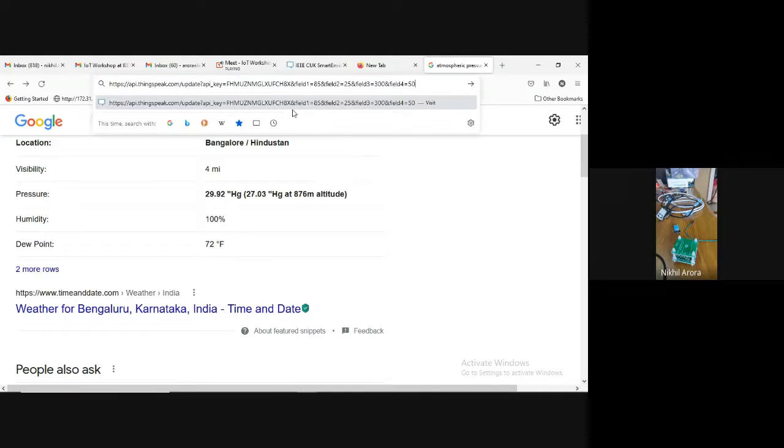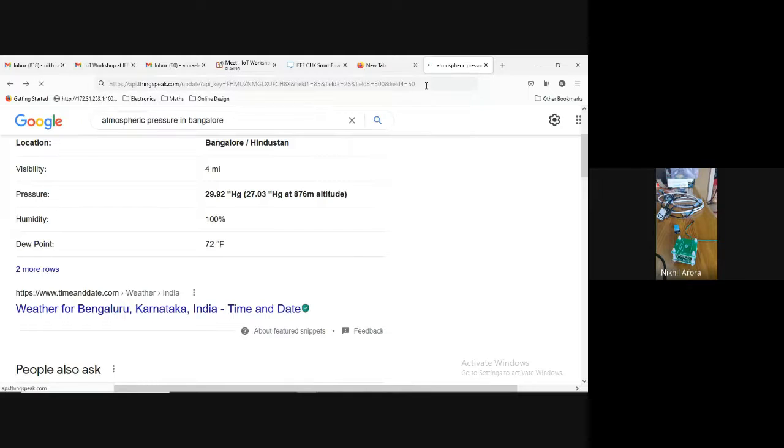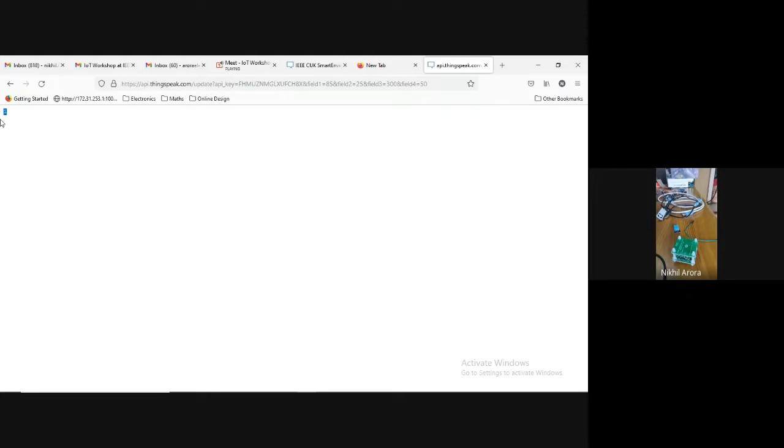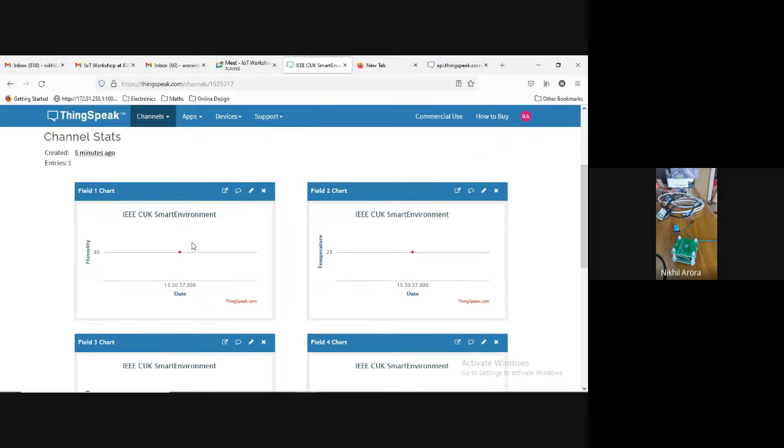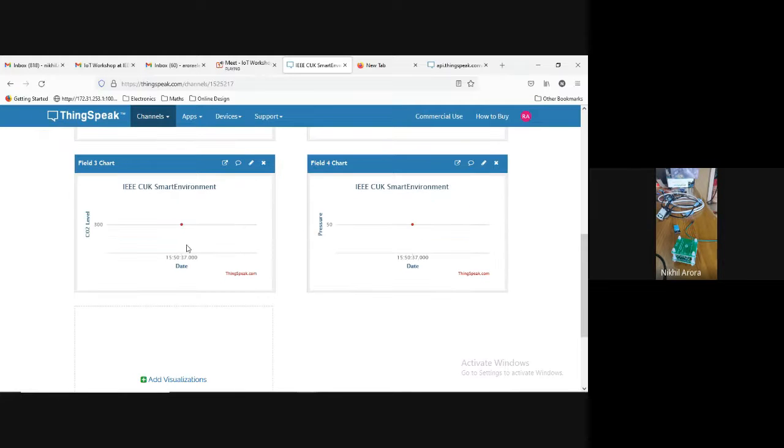Okay, so pick with my key, field 1, field 2, field 3, field 4, and then give enter. So this one came. I have highlighted this one here. One data updated to site. So the 1 dot will come.